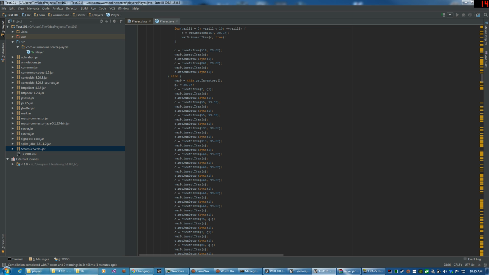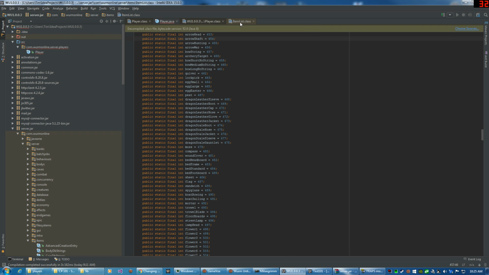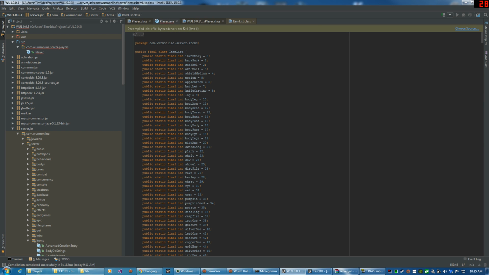So we got this right here. We're going to set the quality at 30, and basically we're going to call for item 2. If we look over here, we're going to go to our item.class. In our item.class, item 2, which is a satchel.